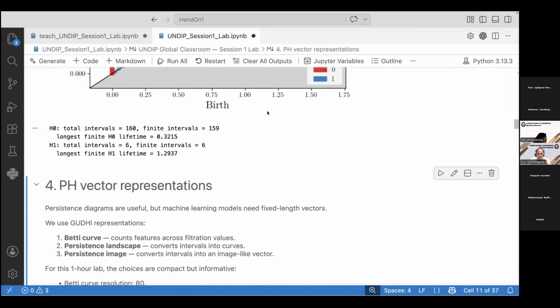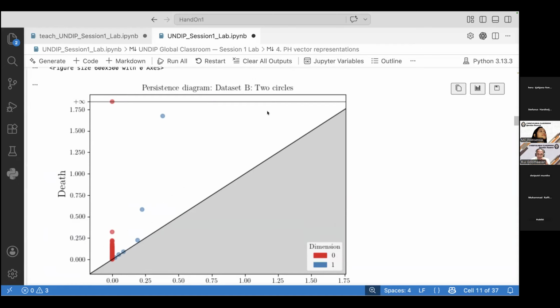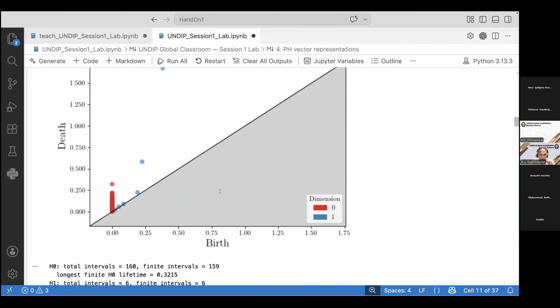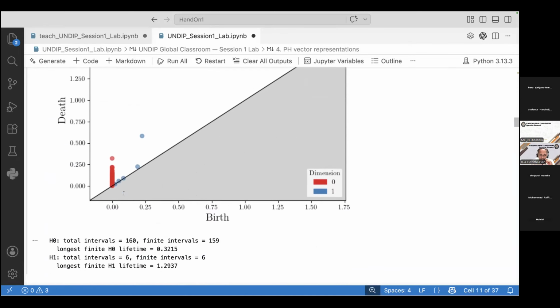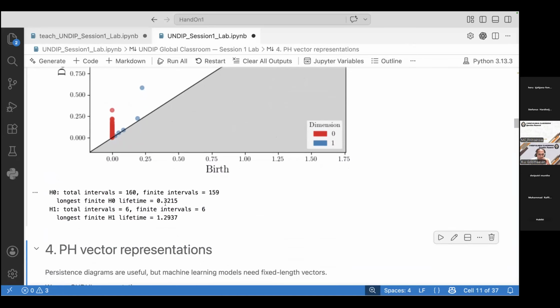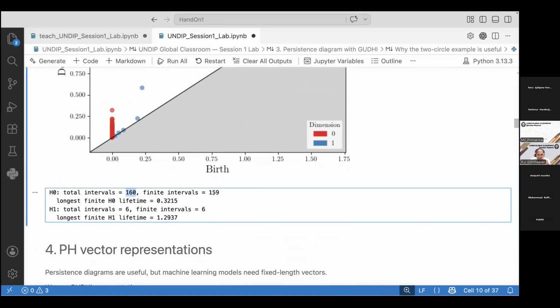So this is what you get for two circles. You can always change and get it for the random data set and also two blobs. We see the smaller hole and then the bigger hole, right? This is the persistence diagram that you get. You have a total of about 160 intervals, 160 pairs.